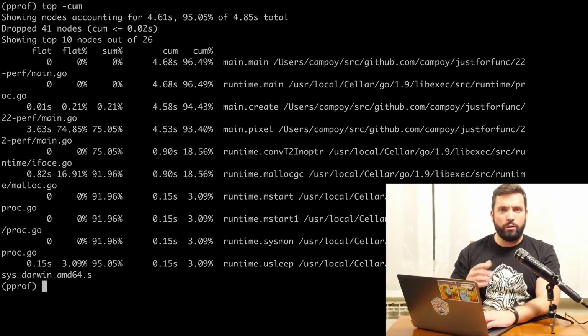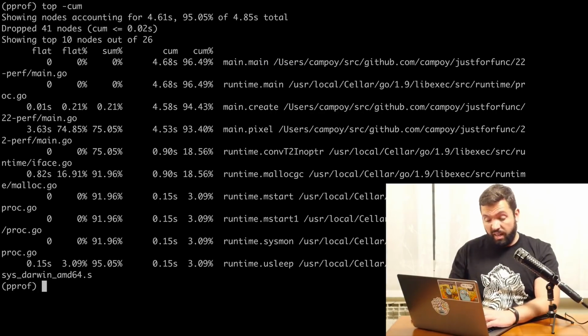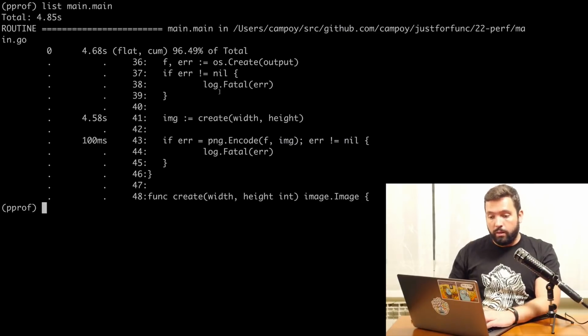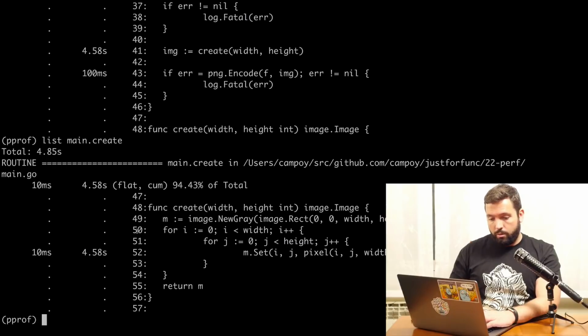But this is always kind of confusing for me to understand. So rather than using top, one of my things that I like is to do list. So you can do list main.main. And see that we spend most of the time here on creating the image. So we do list main.create. You can see we spend most of the time executing this img.Set. So we spend 10 milliseconds in this line itself, but 4.58 seconds in the functions that we call from this line.